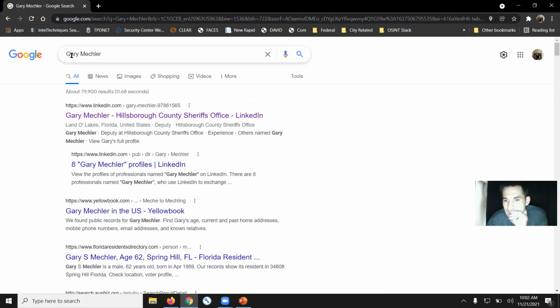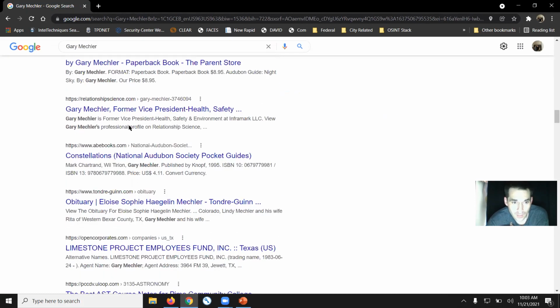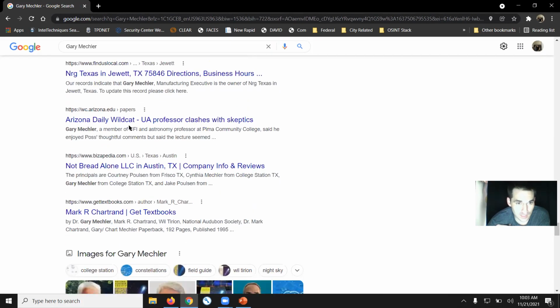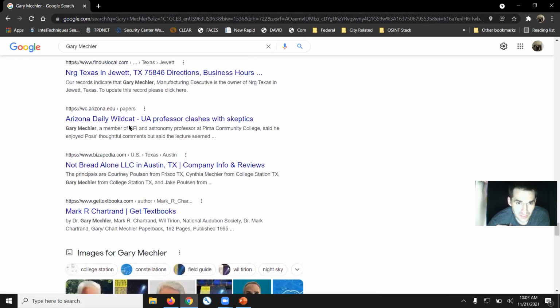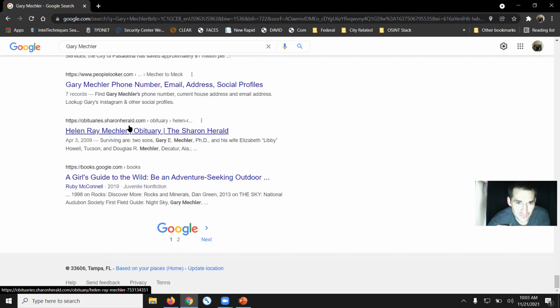What this is doing essentially is searching Google, and it's looking in all of those pages that they've indexed for the word Gary and the word Meckler. When it finds those two words, if it's in the same web page, it doesn't even have to be the same website, it will pick that up and give it to us as one of the results. They don't have to touch, they don't have to be anywhere near each other.